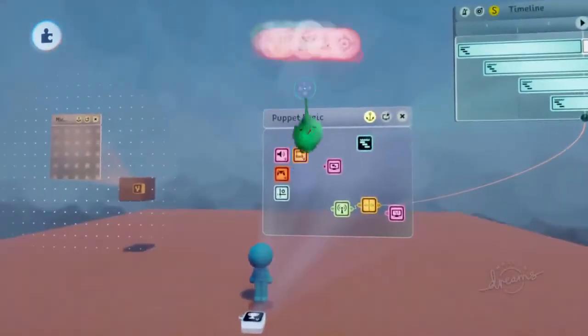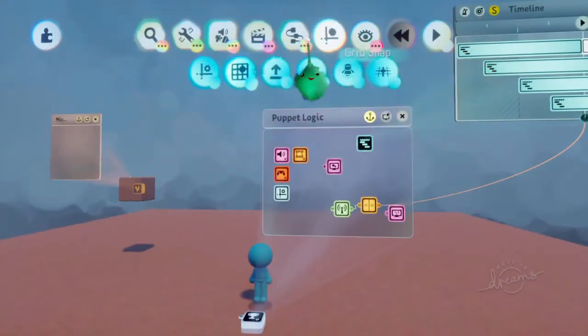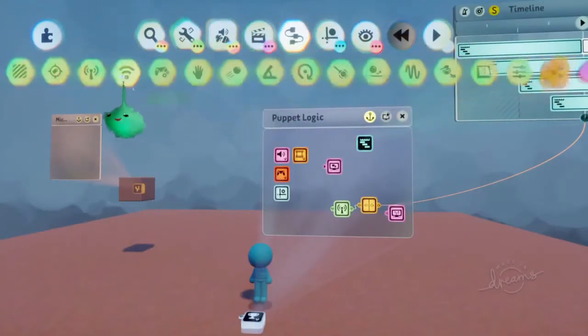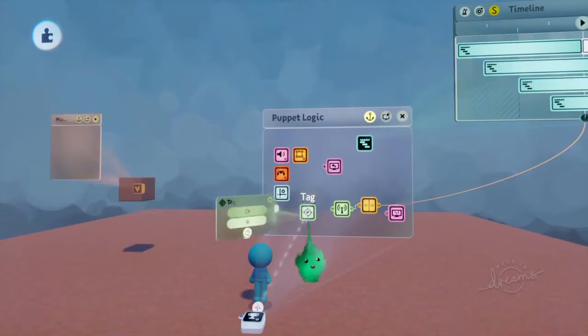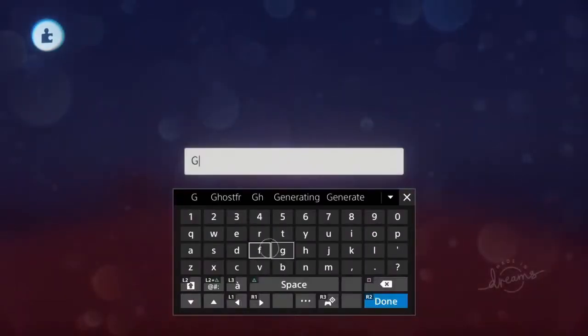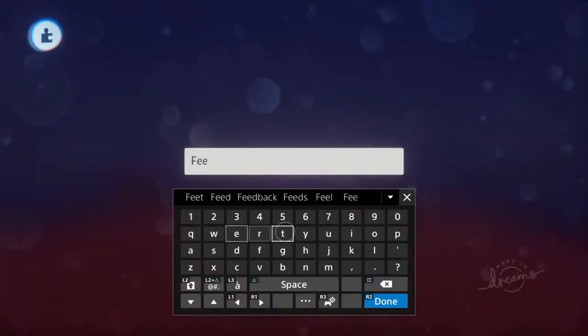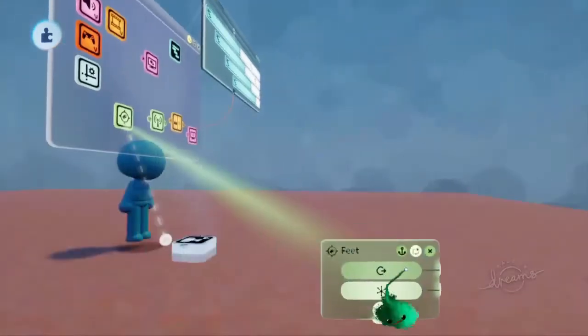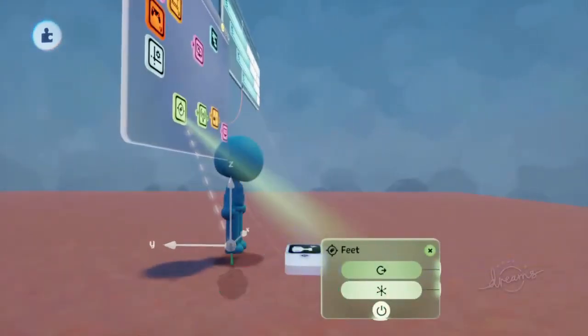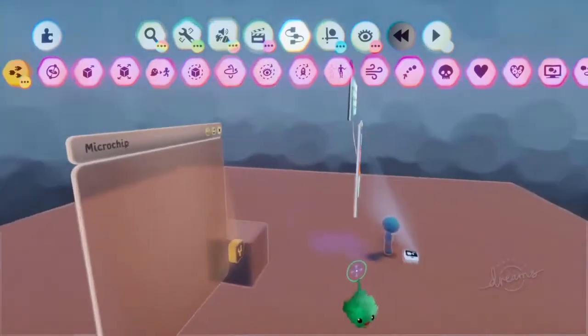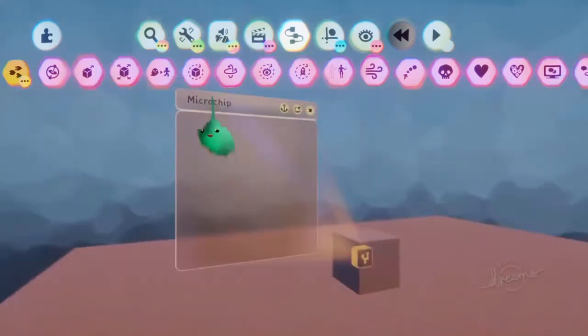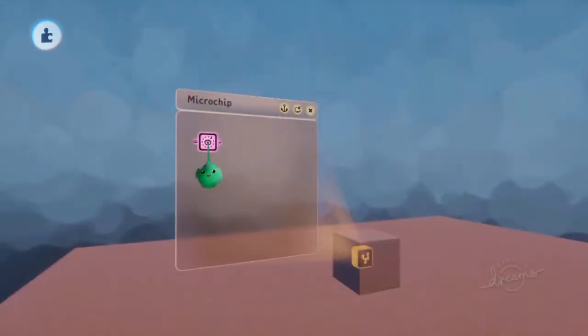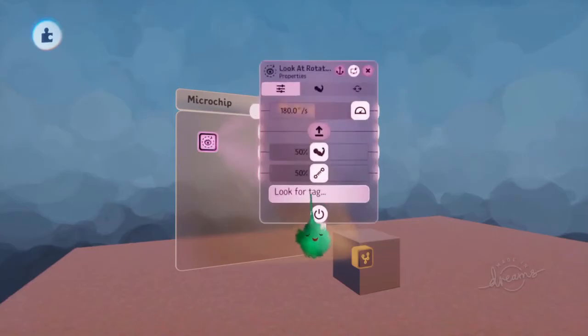So I'm going to have a tag in the player, and I'll call it feet because it's going to be at the feet. And I'm just going to place it roughly. And then I want this to rotate so that it looks at the player. So I'll use a look at rotator, and we'll target that feet tag.